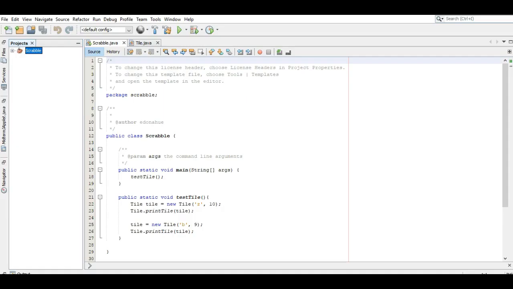So what they're talking about there is that if I go over to the Scrabble file and I go under my source packages and I go down, you can see I have scrabble.java and tile.java. So I have two separate class files. The scrabble.java is my main, and if I click on here, you can see it's my main class and it has my main method inside, and it also has another method inside it.